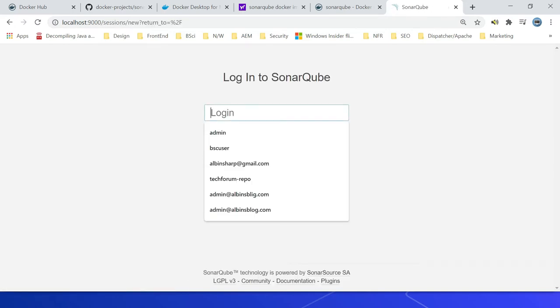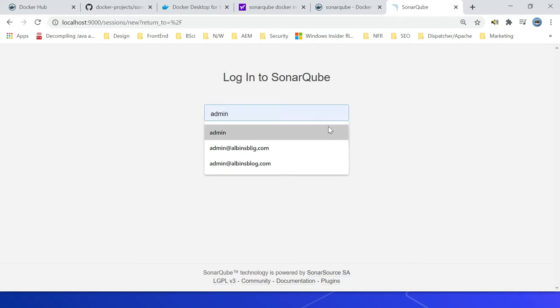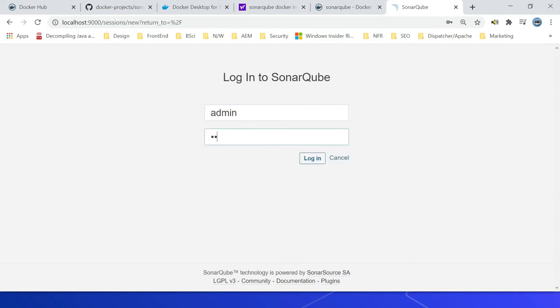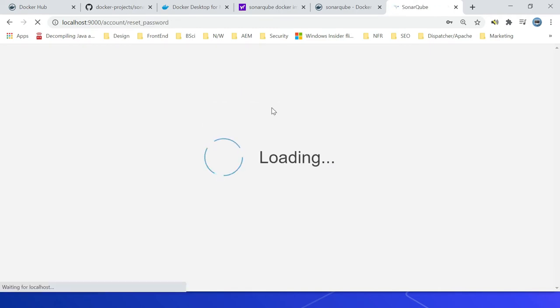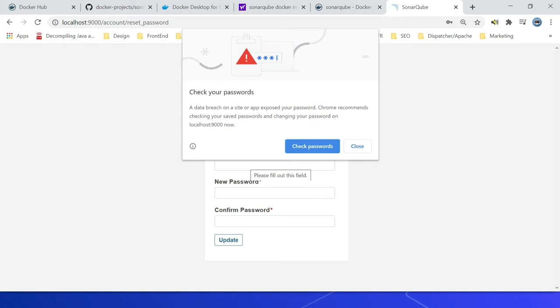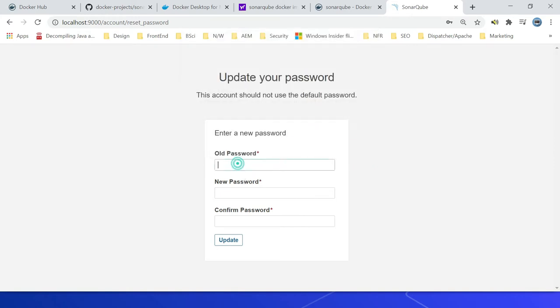For first time login, we should be changing the password. The username is admin. The default password is admin. So let's start with that. You need to reset the password. The old password is admin. Give some password. Welcome one.